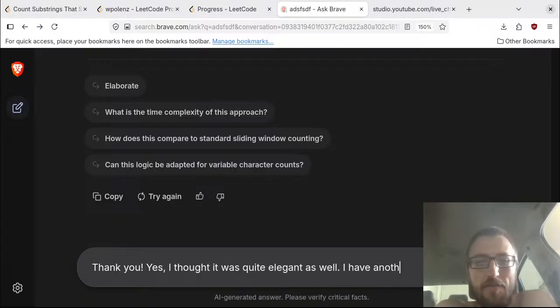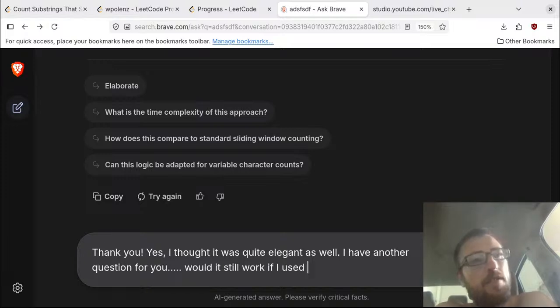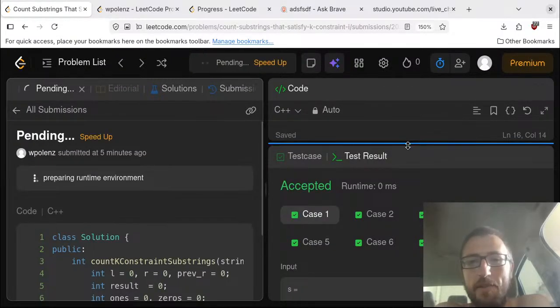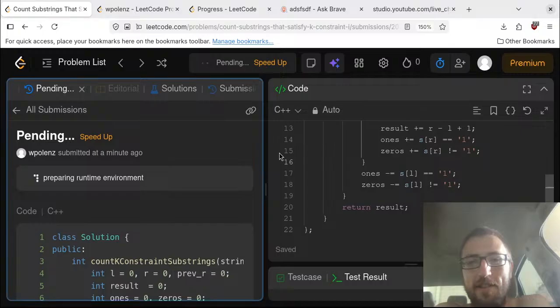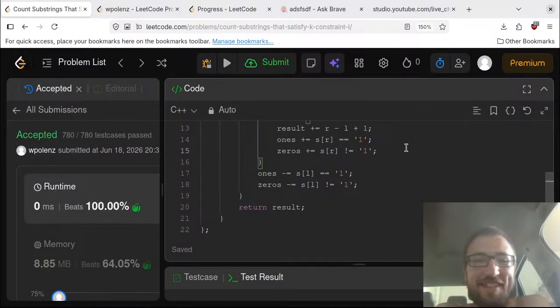Have another question for you. Would it still work if I used, oops, let me submit it again for good measure. Guess something's gonna put the AI in its place, man. Gotta tell it, give it what for.